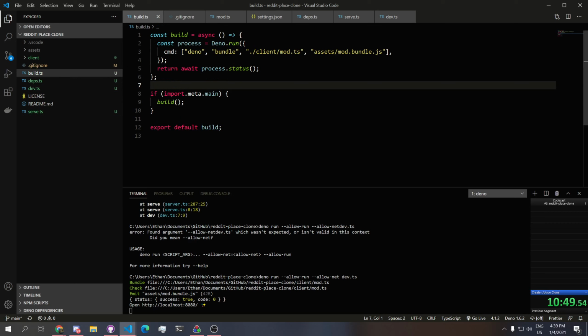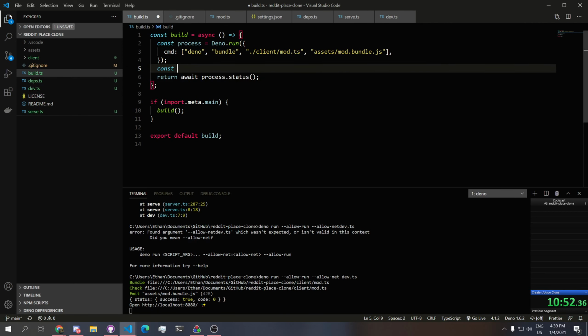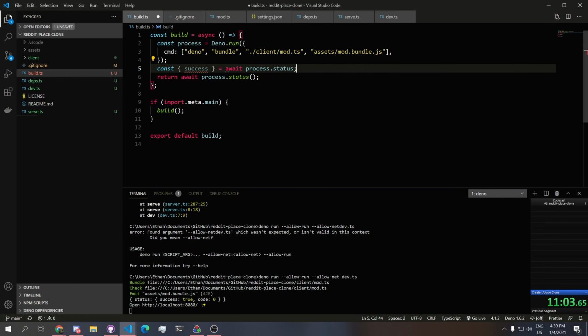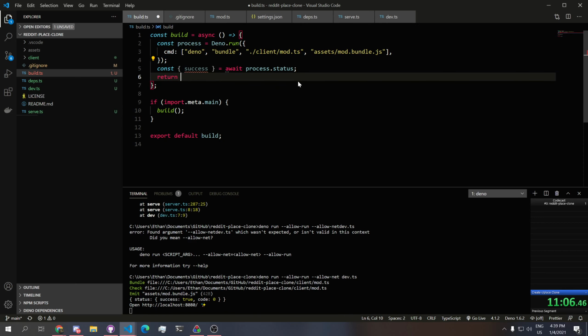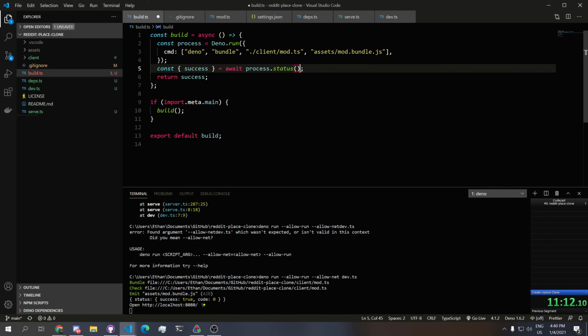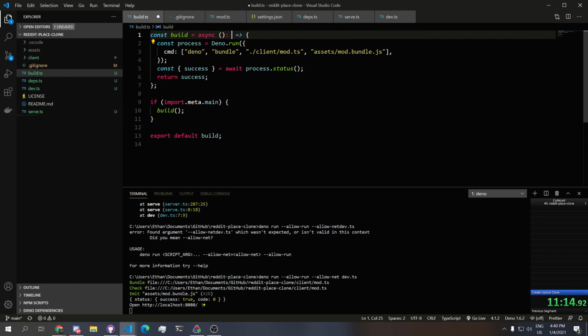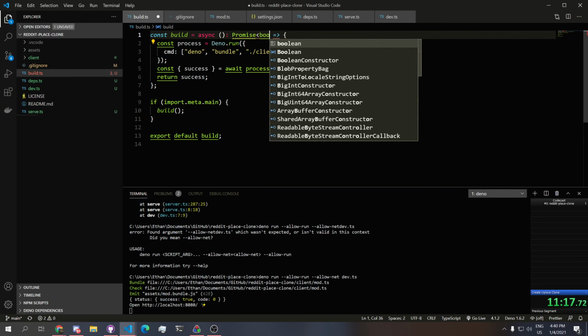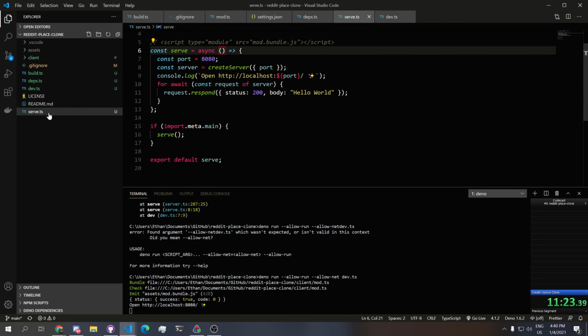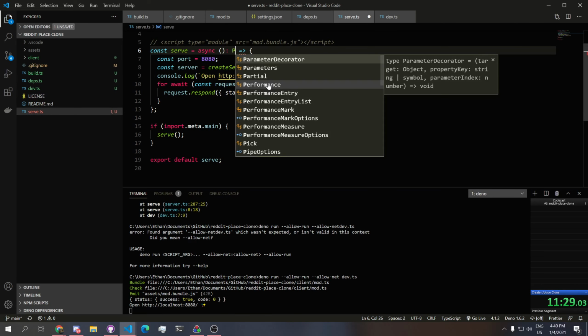So in build, I can just say const success is equal to await process dot status, and then I can return success like this. Async, and it's going to be a promise of a boolean so that we know if the build process worked or not. All right, that's what it is. And this is a void promise.